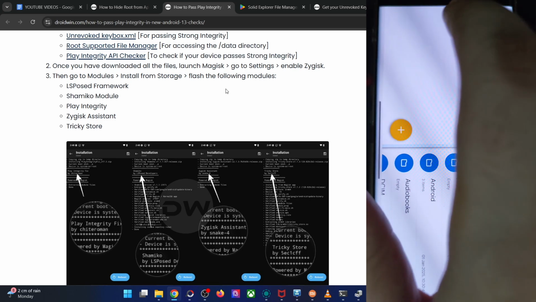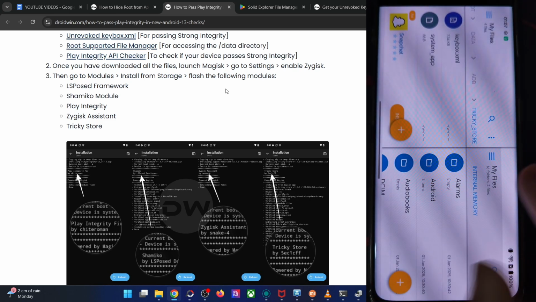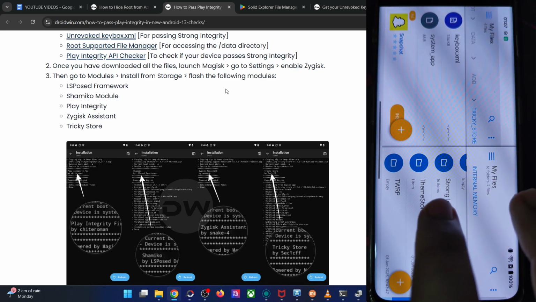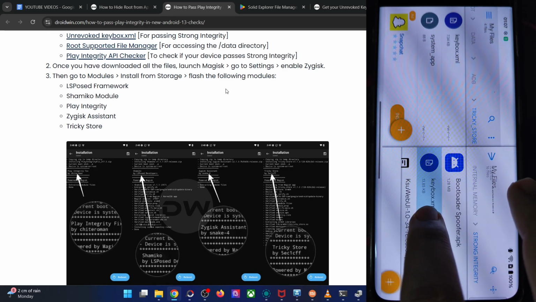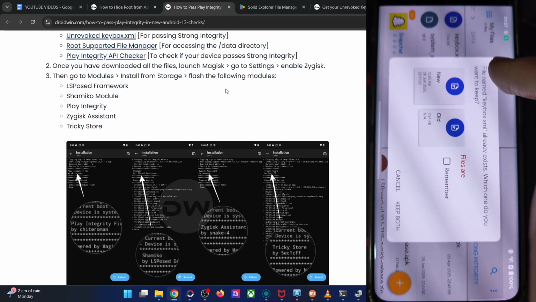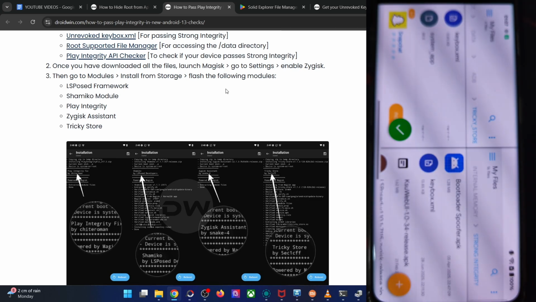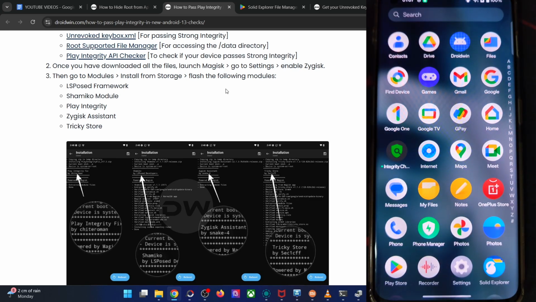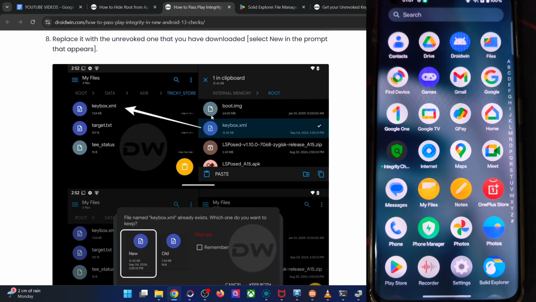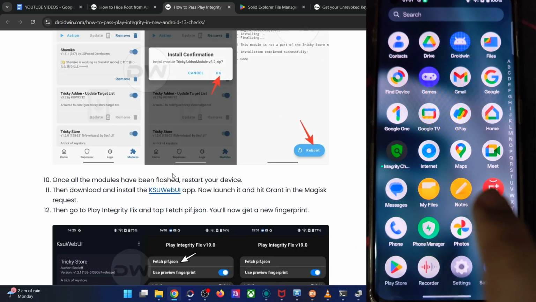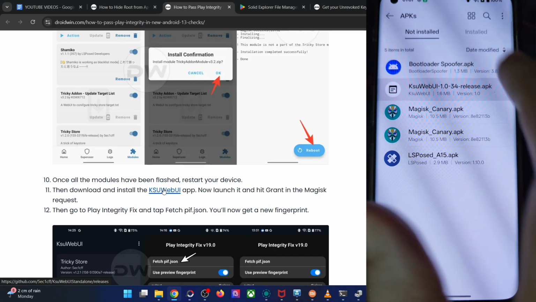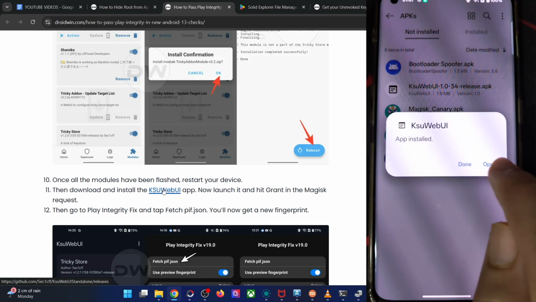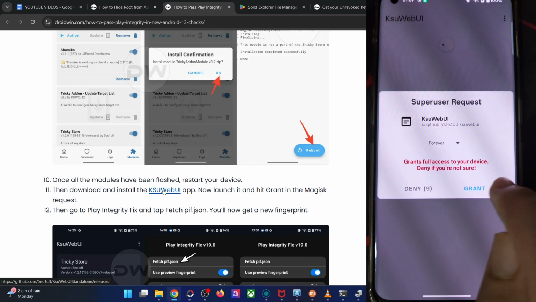Now go to data, ADB, tricky store. On the right hand side, choose the keybox file which I've shared with you. Copy the file from here and paste the file over here in the tricky store directory. Tap on new, allow, and once that is done, now you have to install the KSU Web UI app. I've given the link as well for the KSU Web UI. This is the link. So let's install the APK as well. Now install, launch it, and tap on grant.